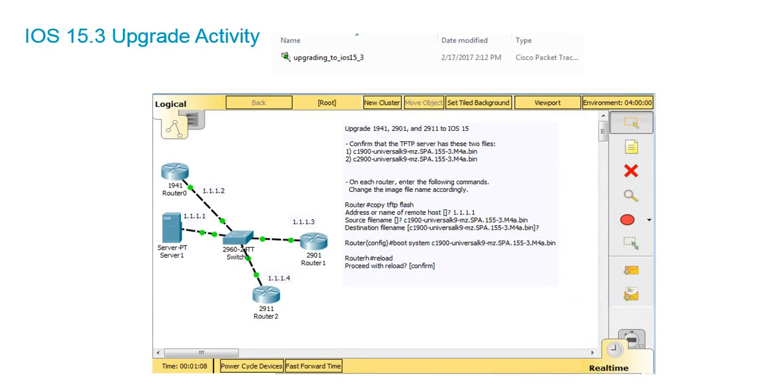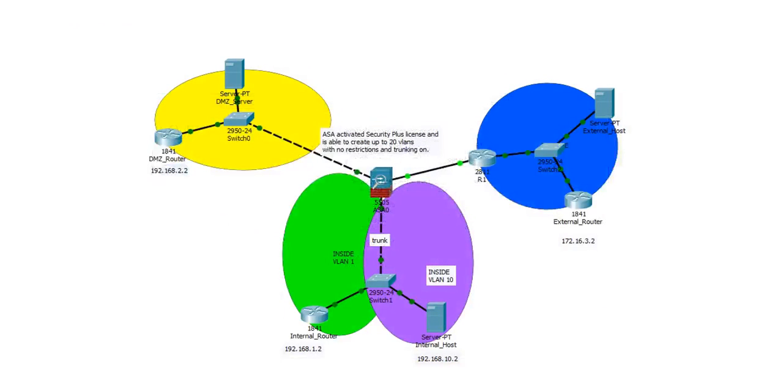Use the sample files to upgrade to IOS 15.5.3 or 15.6.3. You'll see that the routers have a listing for which IOS they can take. You can now activate a Secure Plus license. This will allow you up to 20 VLANs with no restrictions, and can occur with trunking on the interface.